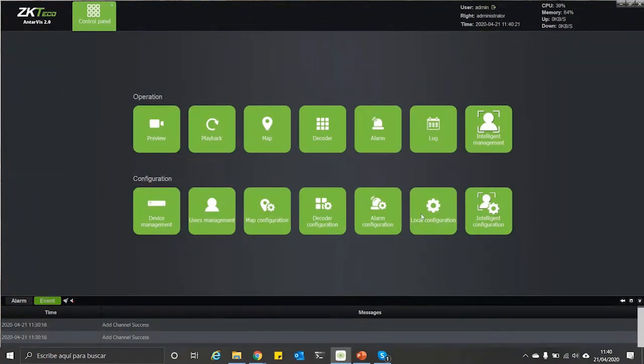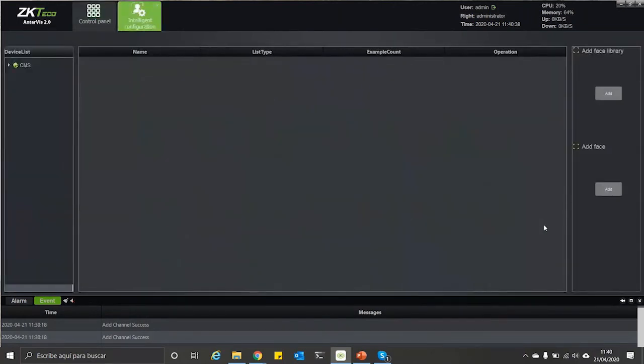And the last two options that we have in our software, sorry, is the intelligent management. This is the facial recognition option. Here in this option, we can manage the face recognition groups and users. Here we can create groups and choose the type, in this case black and white.